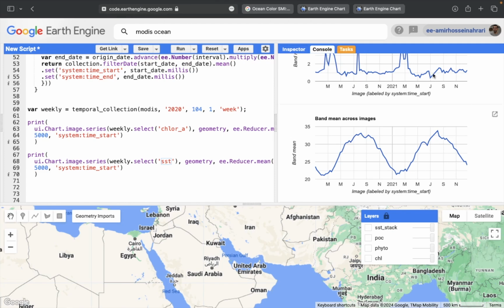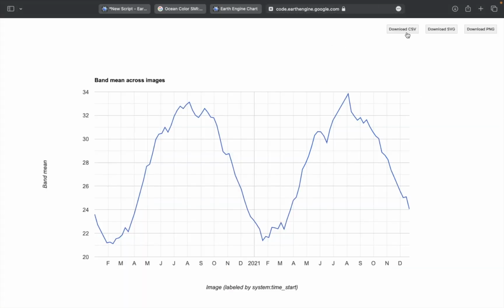Finally, you will be able to download the plots through the download CSV option in Excel format, and you can use the Excel or CSV formats in Excel software or the Python programming language for further analysis.